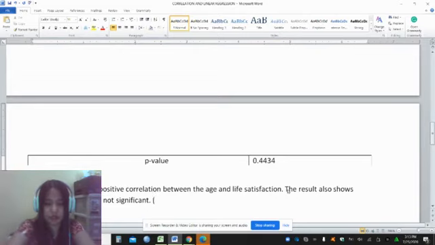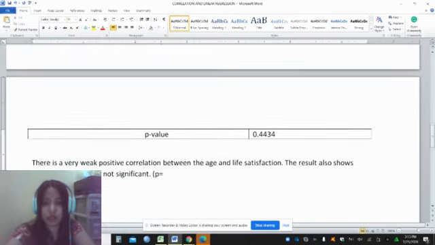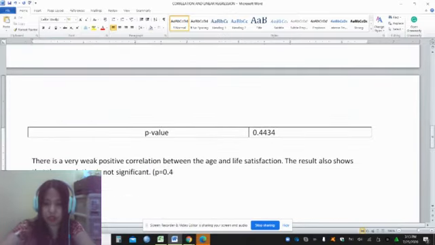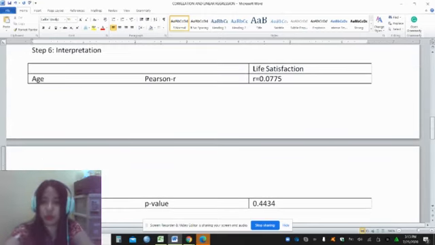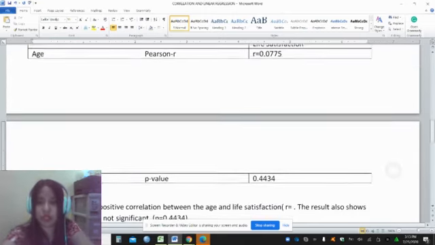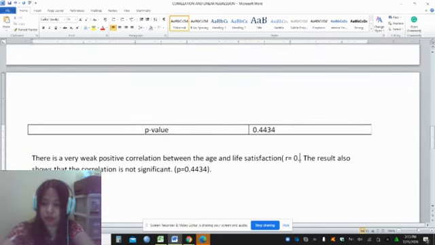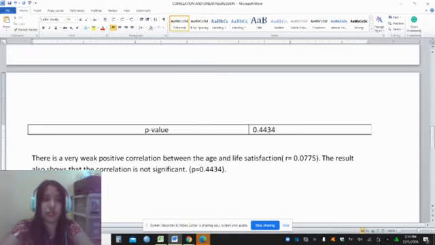So we can place the value of P, 0.433. And we can also place here as a support the value of R, which is equal to 0.0775. So the result also shows that the correlation is not significant.